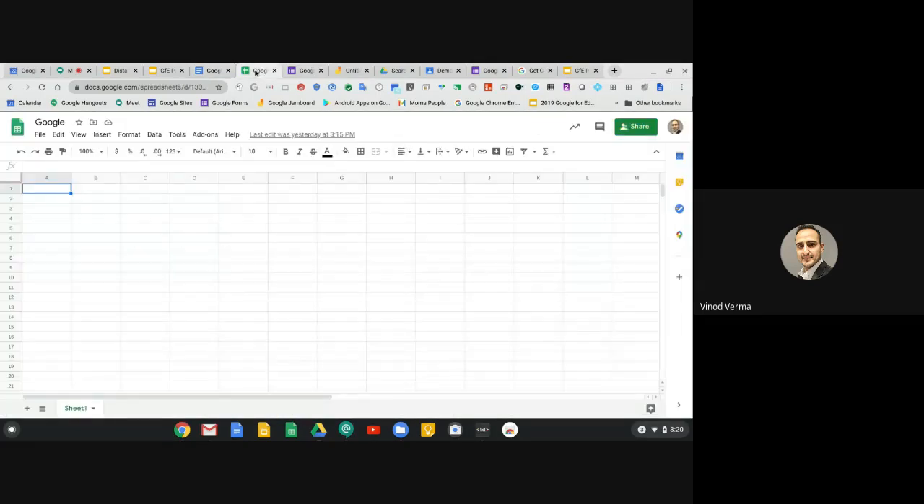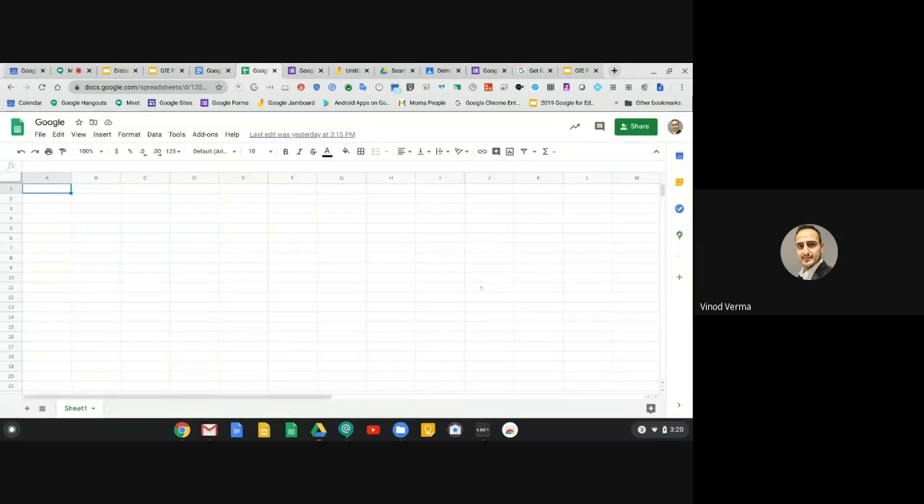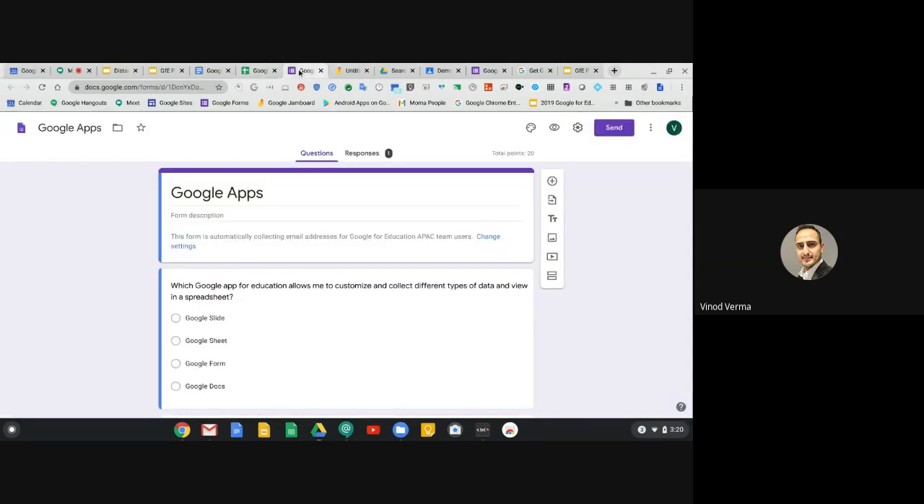you Google Sheets. Now this is where you can create spreadsheets. Again, the share tab is there. Let's say if I want to invite teachers or students to work with me on the sheet, they can absolutely work along with me on the sheet. Quickly, I'll cover Google Forms.